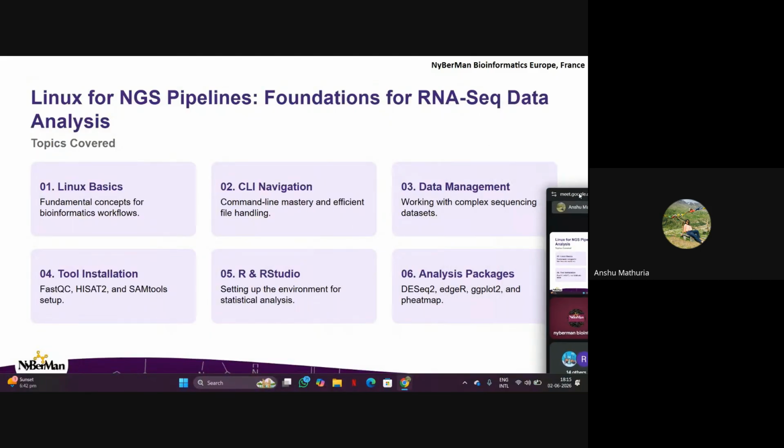So this installation is followed by the packages. Once you install R, there are certain packages and libraries that need to be installed that are going to help us with the analysis. So today, basically, we are going to prep our systems for the further analysis, where we'll install all the tools that are important. We'll learn the basic Linux and the basic command lines that are important to work with Linux.